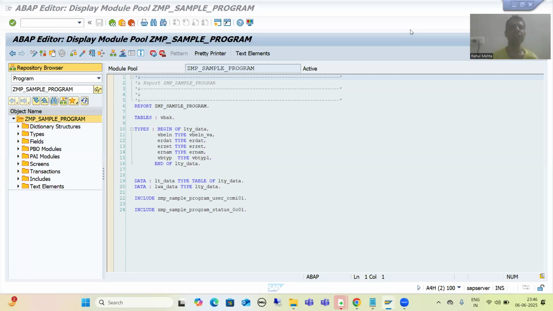Hello everyone. Now we will move on to our next debugging challenge. This debugging challenge is based upon the module pool topic. We are getting a runtime error in this module pool program, so we will see how to correct that particular runtime error.